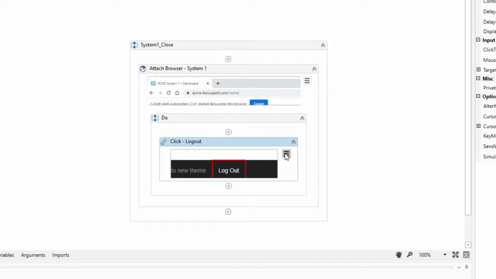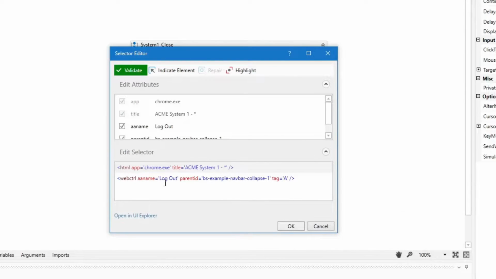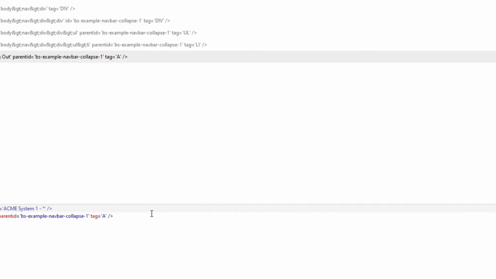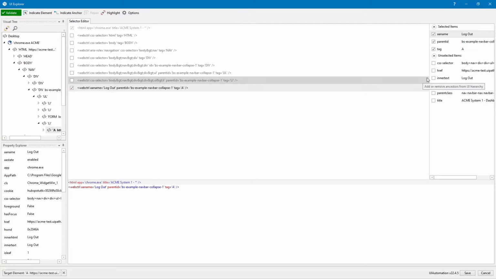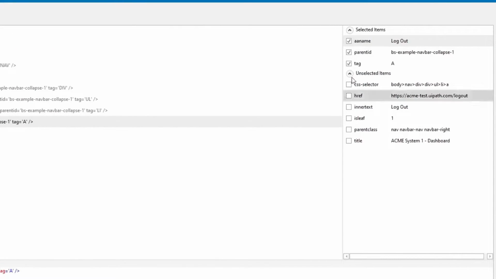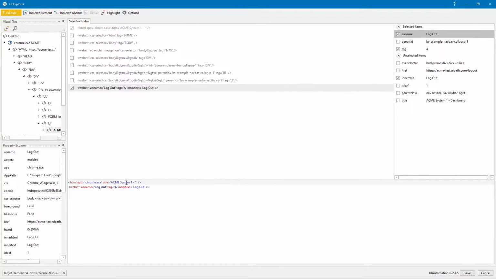So validate the selector by clicking edit selector. And I think we can make it a better one. So let's use open in UI Explorer. This parent ID, for me, is not that reliable, so I will not be using that one. Instead, I will be using the inner text. And yep, href could be used as well, but it is not a good practice to use href attributes in a selector. So for now, we are good with this one.